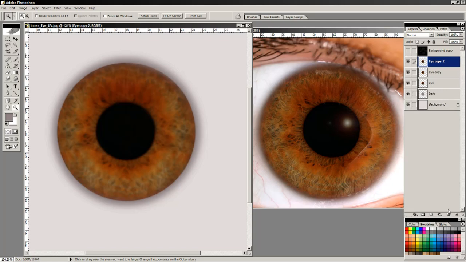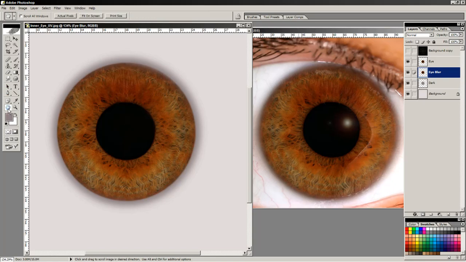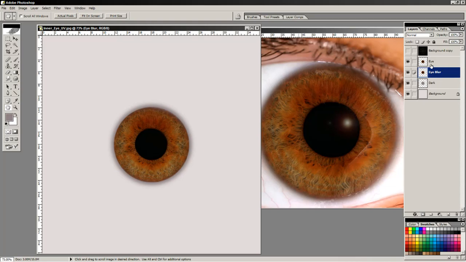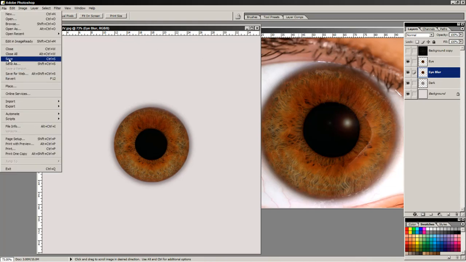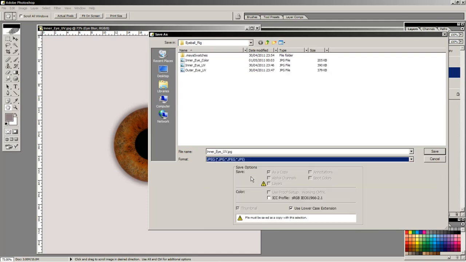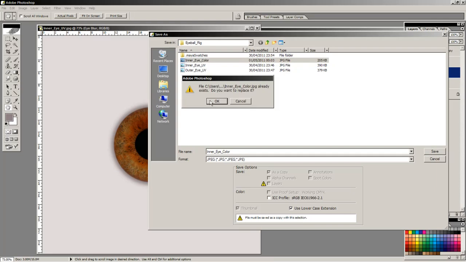Like so. So that it blends in just a little bit better, so it's a bit softer around the edge there, like you can see. So that's looking pretty good. Okay, so far. So that's all good. Right, so what we'll do, we'll save that as our colour map, like so. Okay.